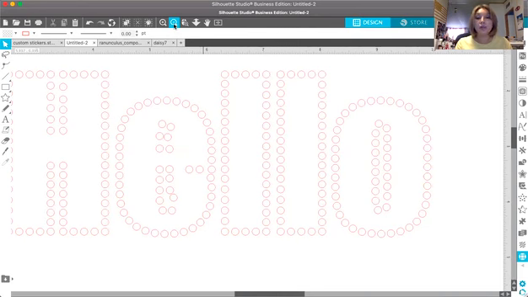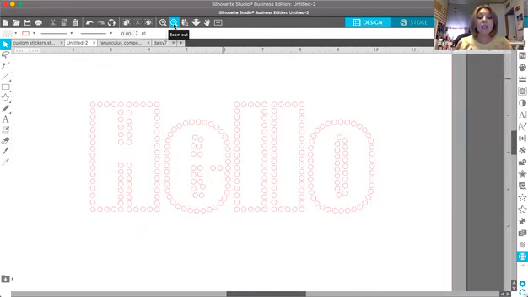Again, this is for those that are interested in the rhinestone appliqué. Again, this function does not come with the free version. You do have to get the business version. So just keep that in mind.